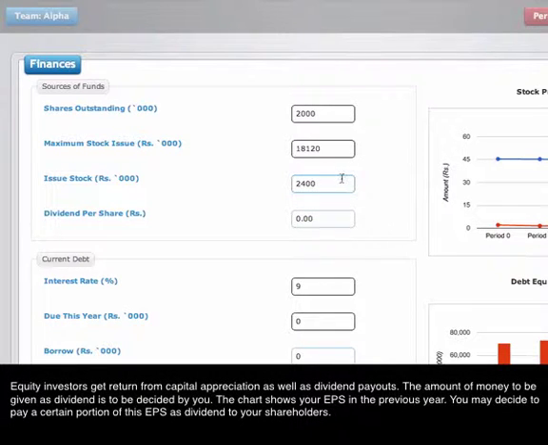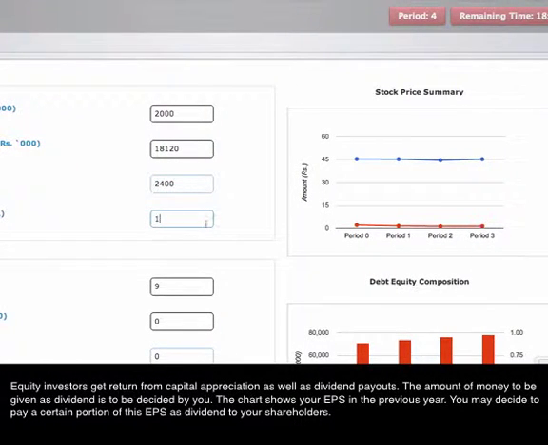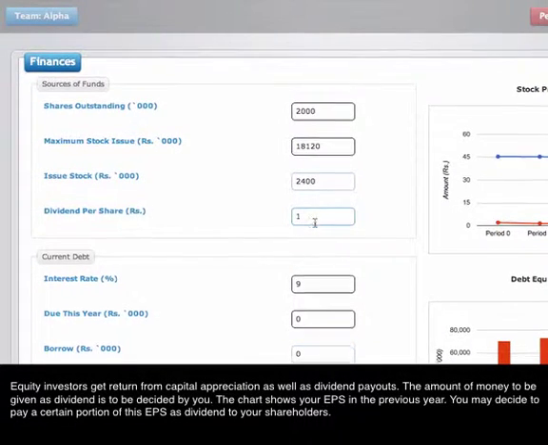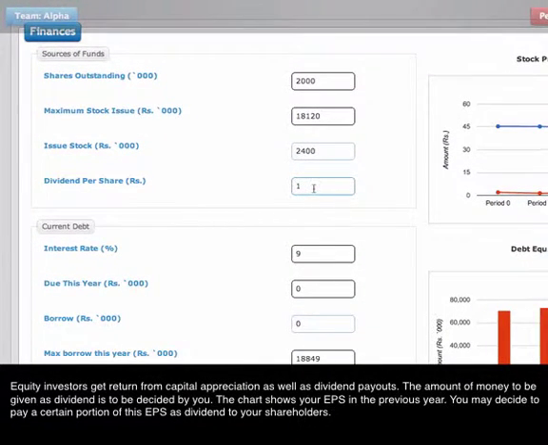Equity investors get return from capital appreciation as well as dividend payouts. The amount of money to be given as dividend is to be decided by you. The chart shows your EPS in the previous year. You may decide to pay a certain portion of this EPS as dividend to your shareholders.